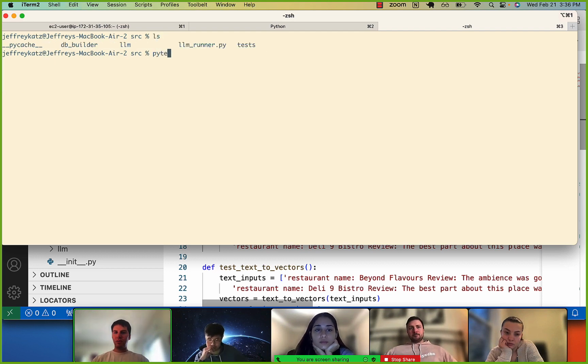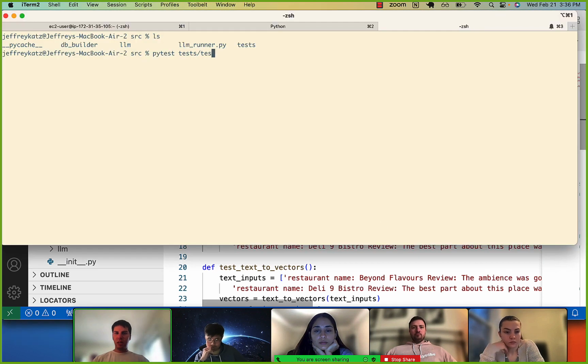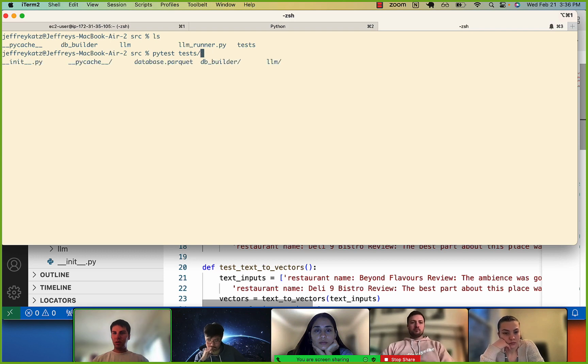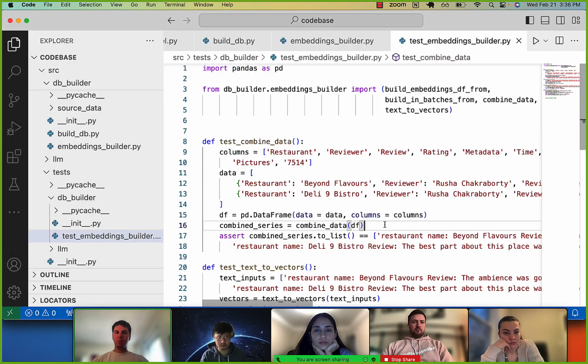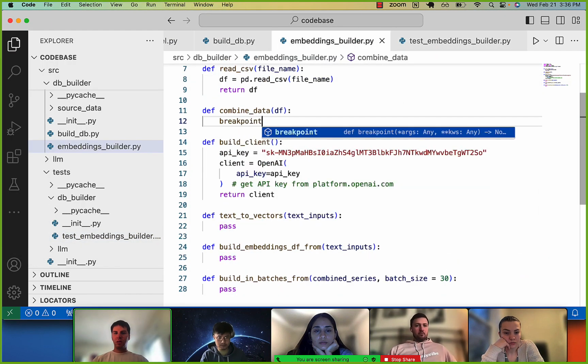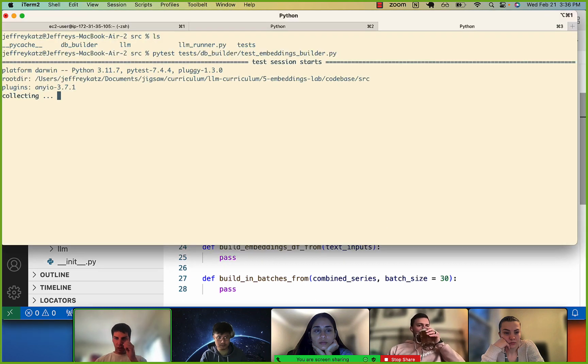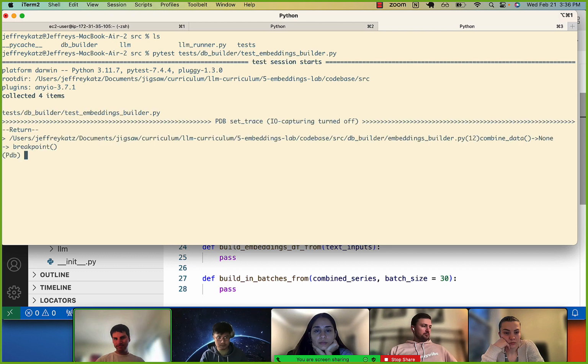Let's see if I can do that. PyTest tests, and we can do test embeddings builder, db builder, test embeddings builder, and then let's just put a breakpoint here and run it. Right, so we hit our breakpoint. This is our typical thing.